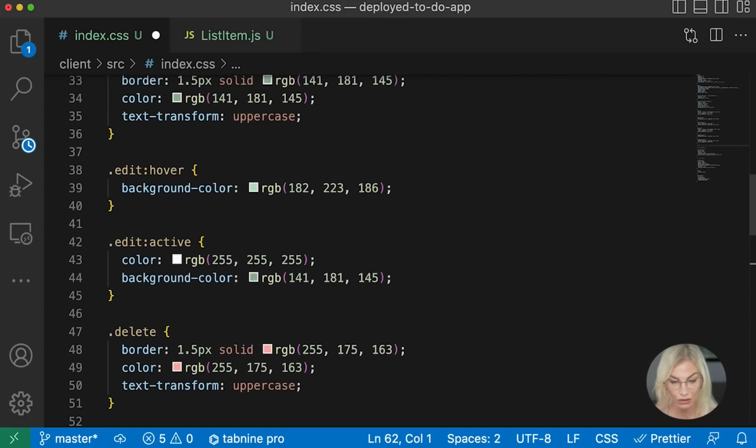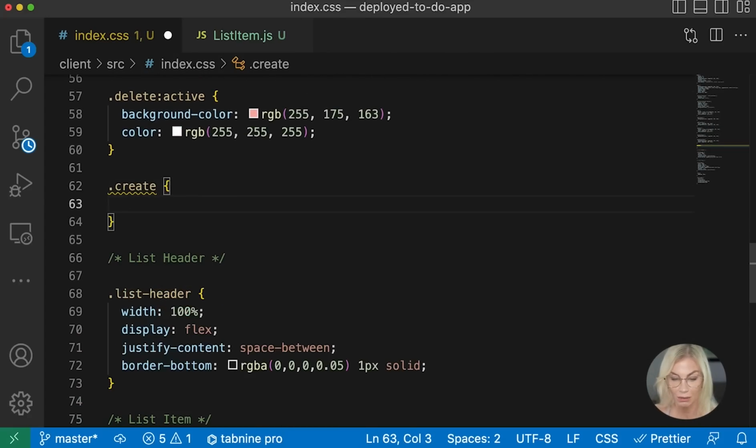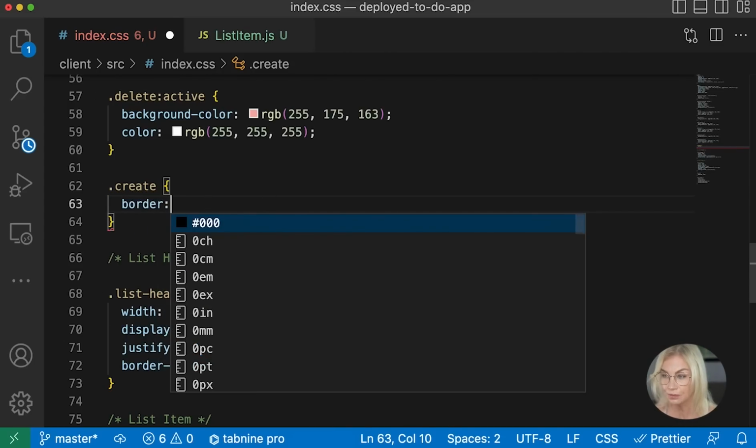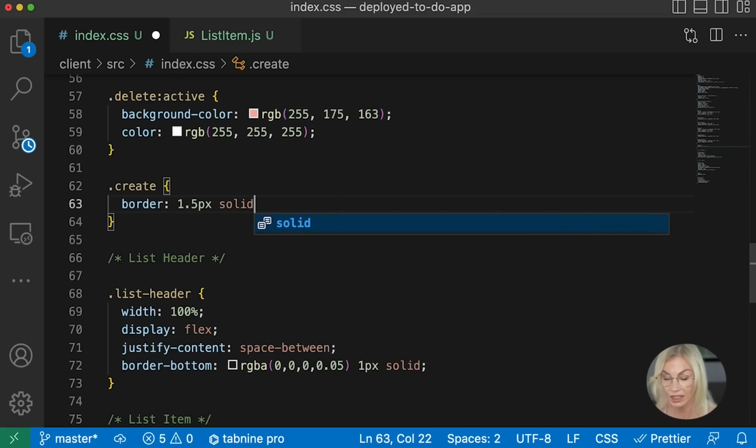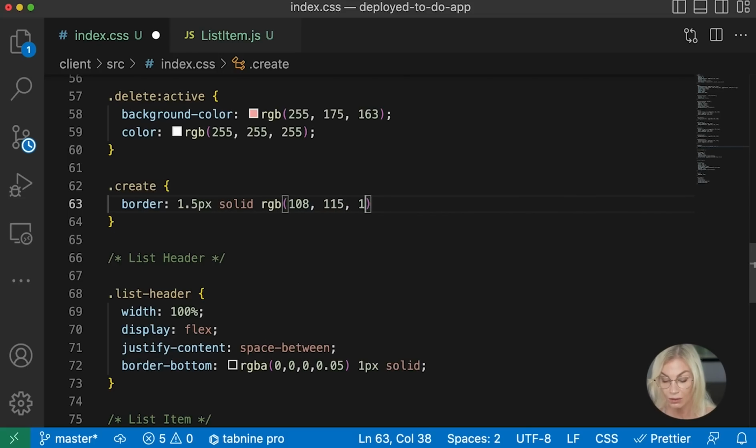Next, we also need to do the create button. So edit, delete, and create are the buttons that we're going to be having. And the create, I'm going to give this a border, 1.5 pixels, solid, RGB 108, 115, 148.